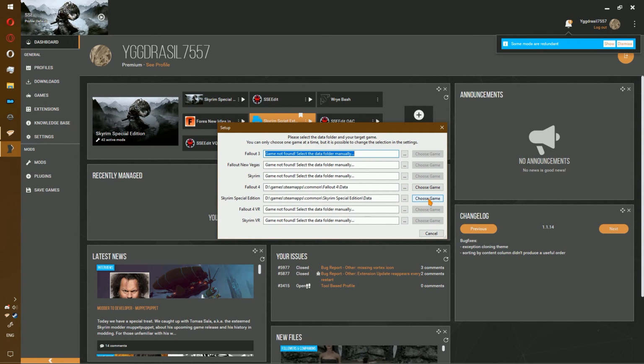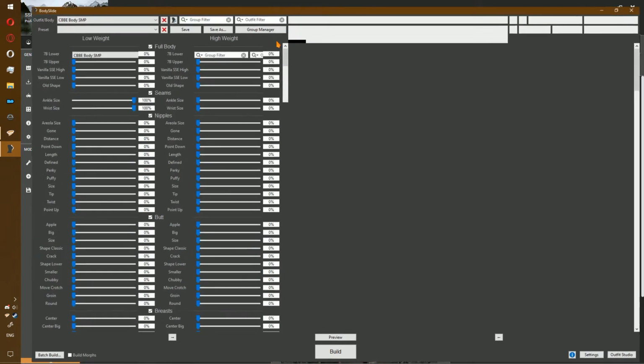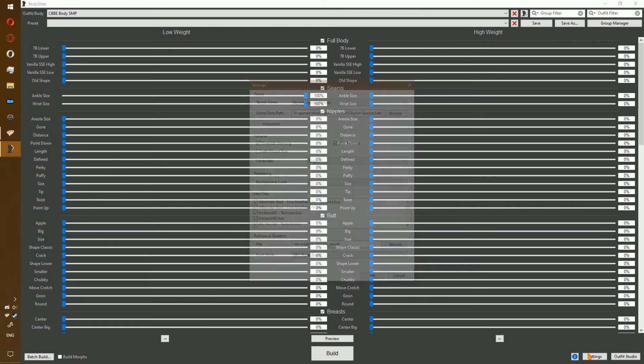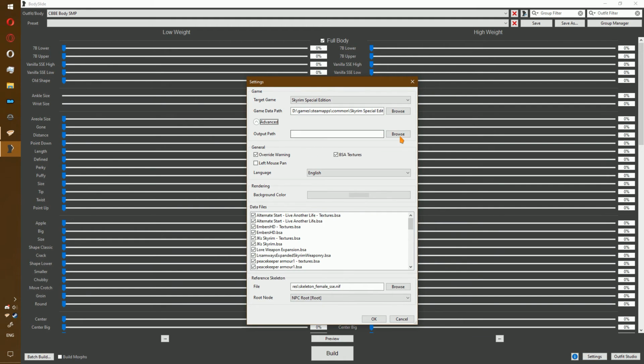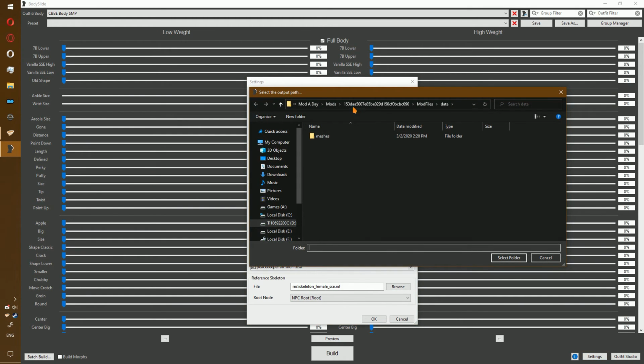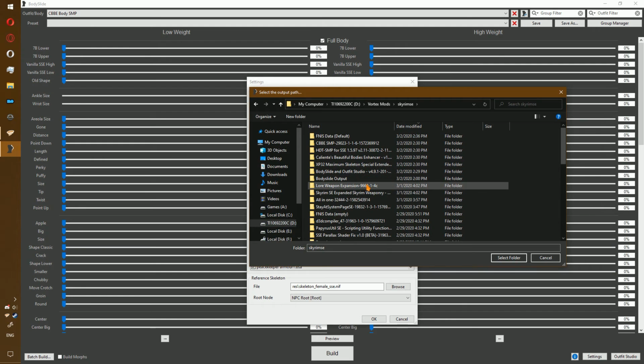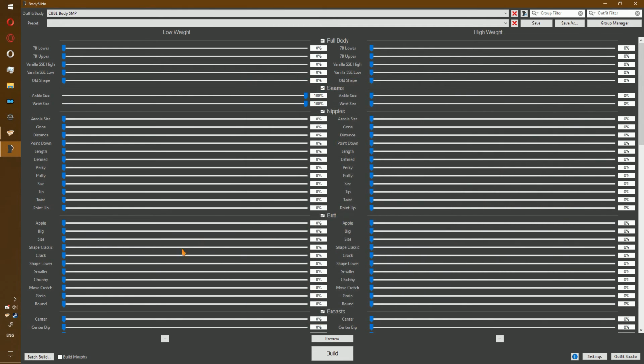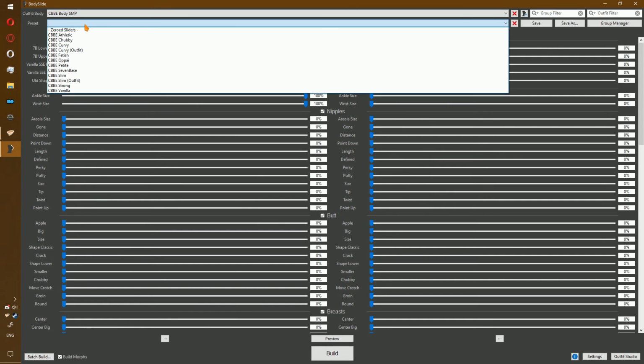Once again, XPMSSE. Full screen it. Go into settings, advanced. Change output path. Vortex mods, XPMSSE, Bodyslide output. Select folder. Hit OK. Build morphs.